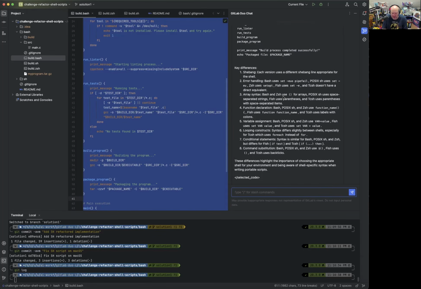POSIX uses set -eu. ZSH uses setopt. Fish uses set -e. And TCSH doesn't have a direct equivalent. Okay. Different array syntax, different function declaration, variable assignment, looping constructs, conditional statements, command substitution. Okay. So lots of things to learn. And I think it's great to be able to use GitLab Duo to refactor shell scripts into different shell versions.